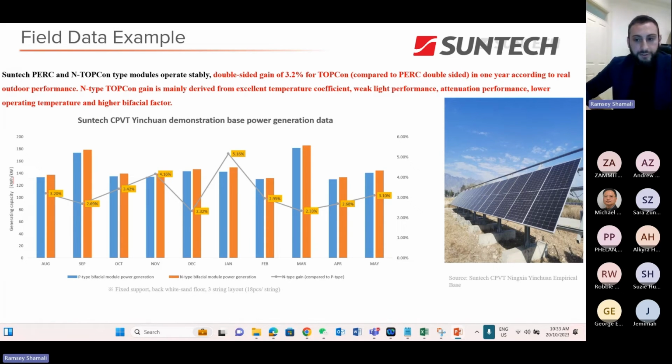And here is field data from a test Suntech conducted on a smaller array size. This is a 3-string layout of 18 pieces per string. You can see a monthly analysis of its generating capacity in terms of specific yield, so kilowatt hour per kilowatt peak. You can see it ranging from 3% to 4.5% to 5% here. So it is really a substantial gain.